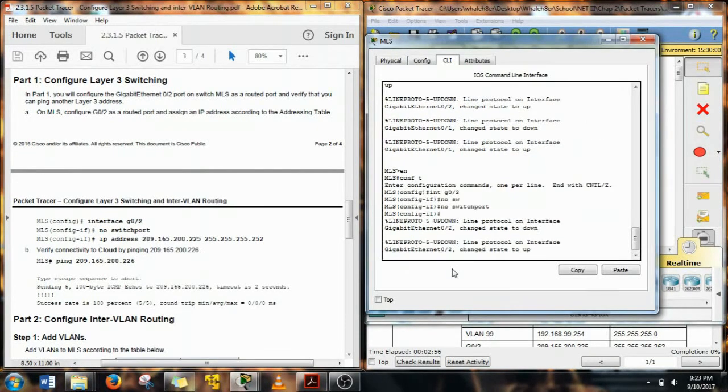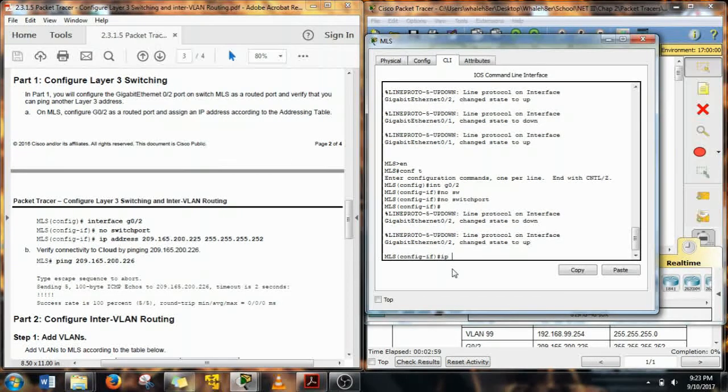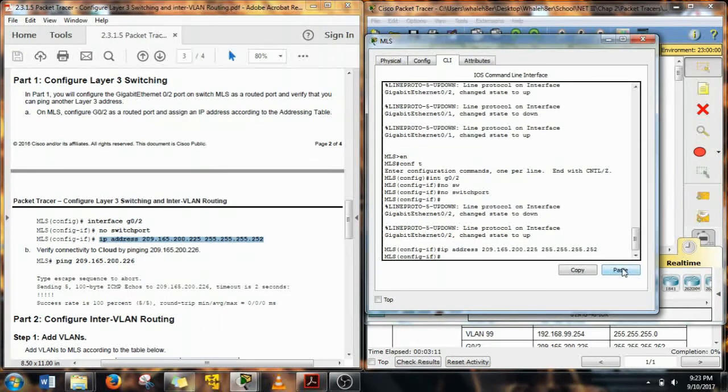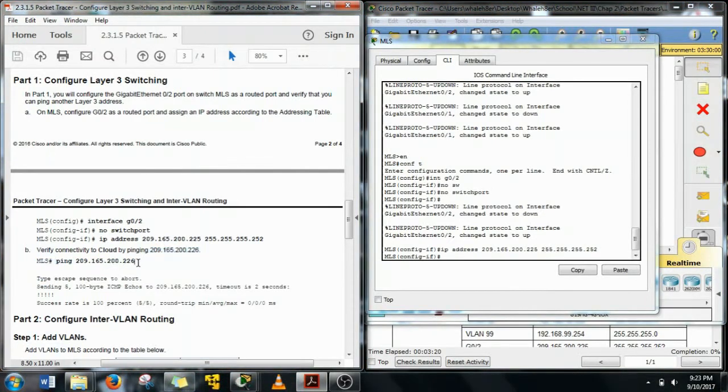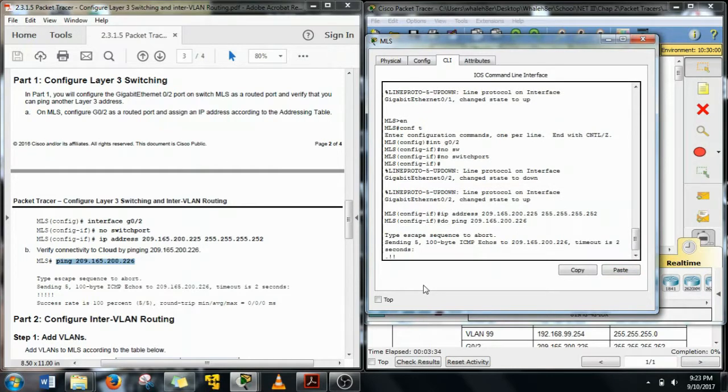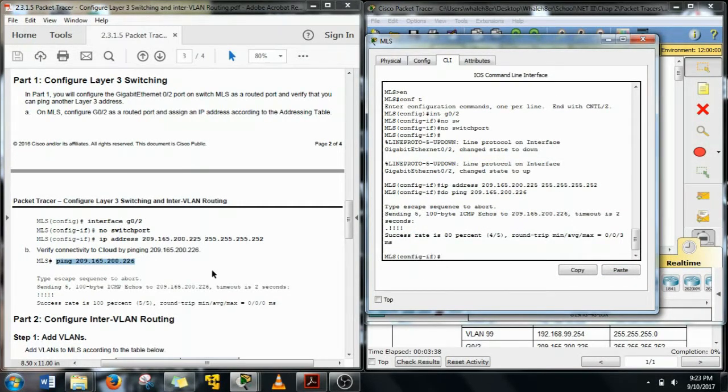No switchport, you're going to turn it into a routed port by doing that. It's no longer a switch port, it is now a routed port. IP address, you can just copy paste this command if you want. Save yourself some typing. Enter. Verify connectivity to the cloud by pinging this address, issuing this command. Since we're in configuration mode, you'll have to use the do command. Oops. Enter. Success. We are there. Okay, next.